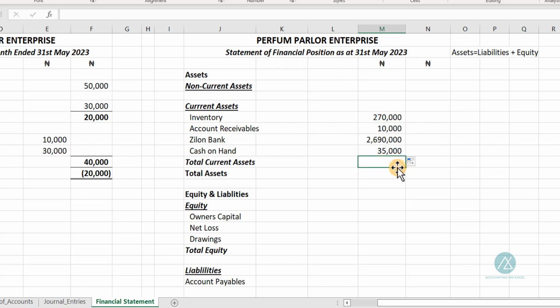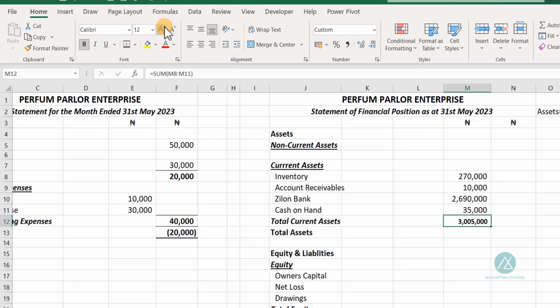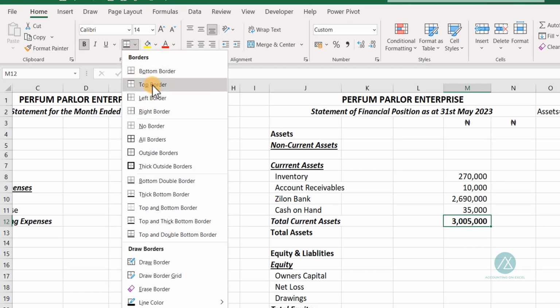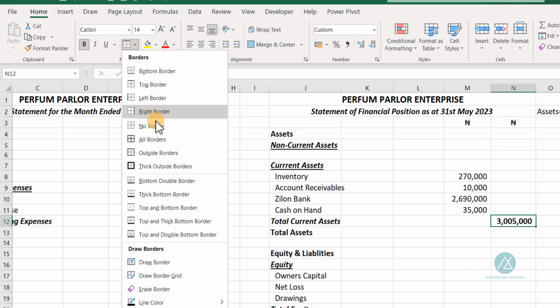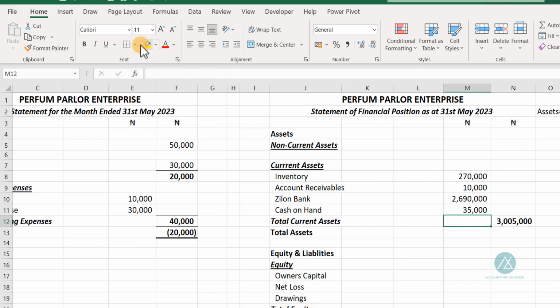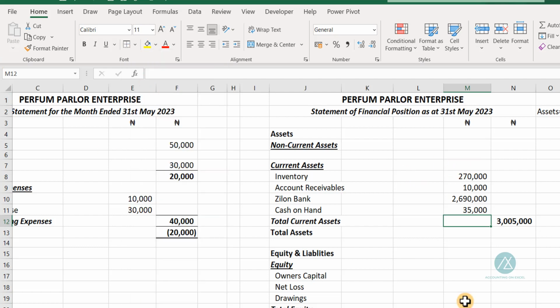Good. And for us to get our total current assets, you just use the sum and sum up all these. Good. So I can just make it bold, increase it to 14, and put the top border, just the top border. We're not closing this yet. For us to get our total assets, sorry, I can push this here. Do away with the top border. No border. Top border should come here, just to structure it the way the financial statement is structured. All right. So having done that, this is total current assets here.